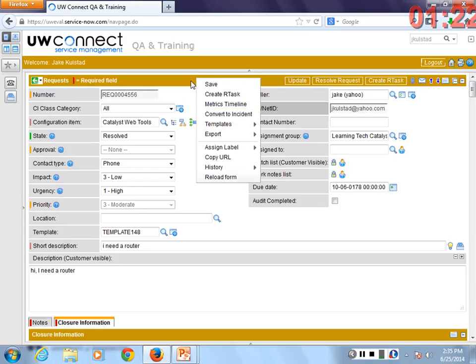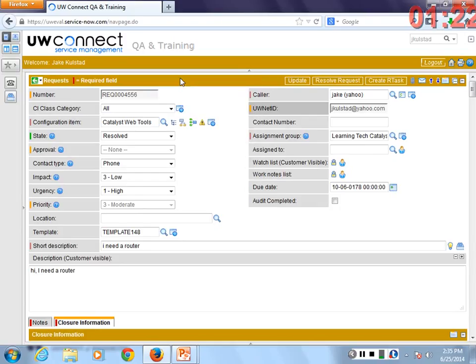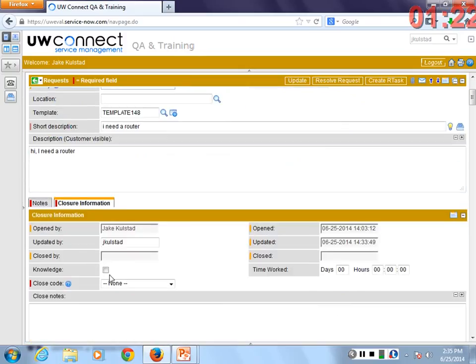Okay. Any questions about request? The close code? So that is what the request process owner wants us to put in there so we can get metrics on what percentage of our requests are complete, incomplete, canceled, or rejected. This service now is not enforcing this. Well, it is because our process demands it.